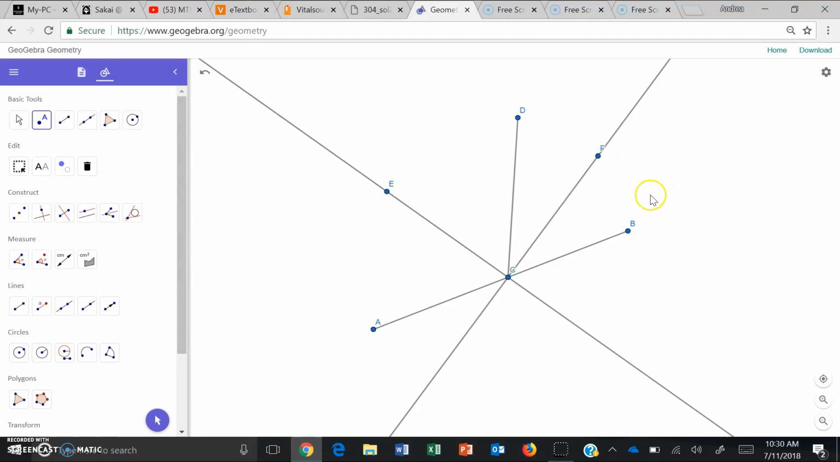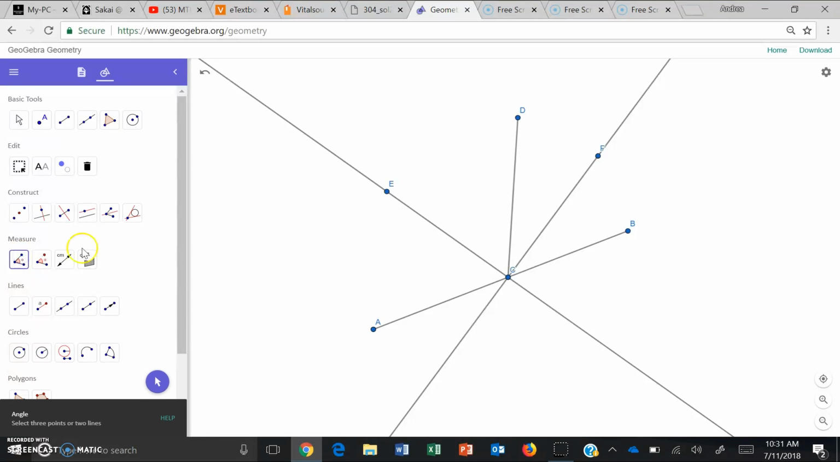There we go. All right, so now what we want to do is display the angle measures of these values. So what we're going to do here is use the measure feature, and we're going to grab the angle. Now, let's see, angle with given size or angle. So let's go ahead and I'm going to try this feature. I may have to back up. We'll learn together. So we want to display the measure of angle ECD and DCF.